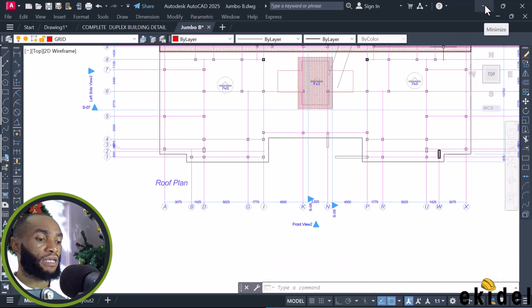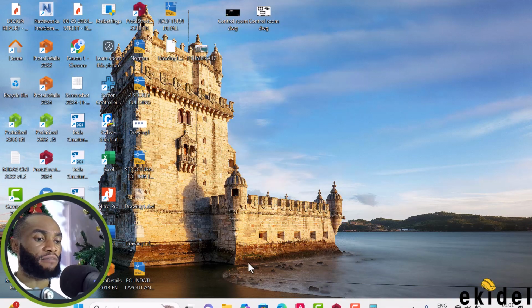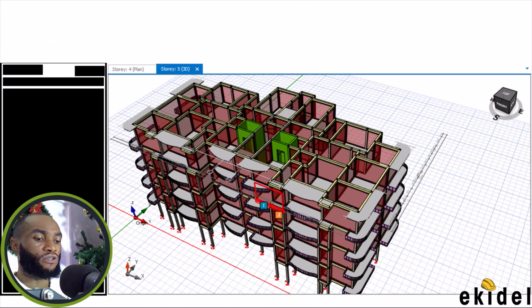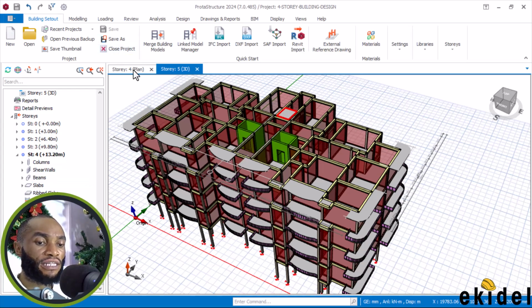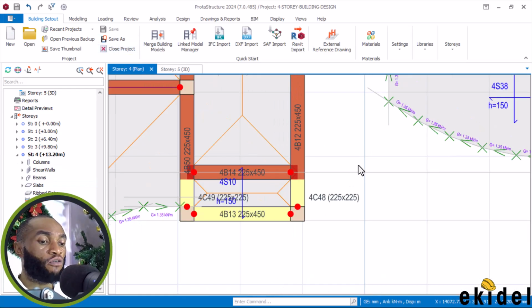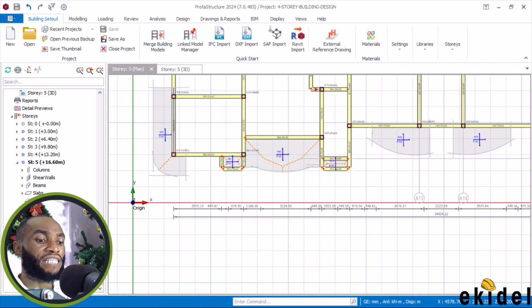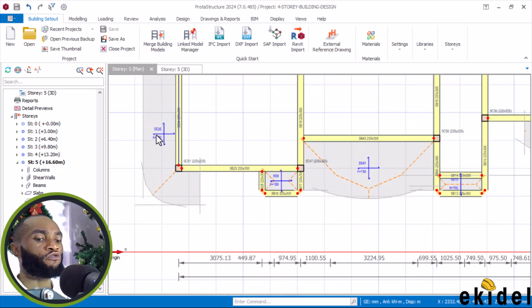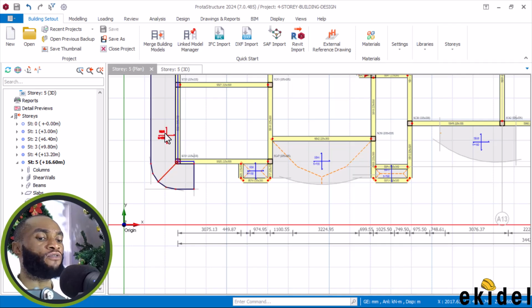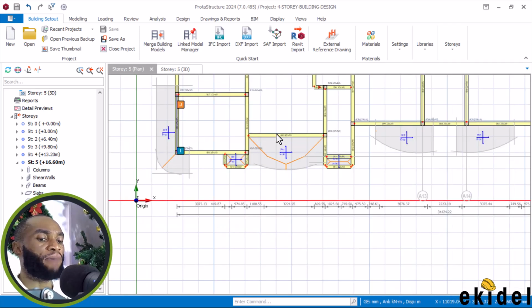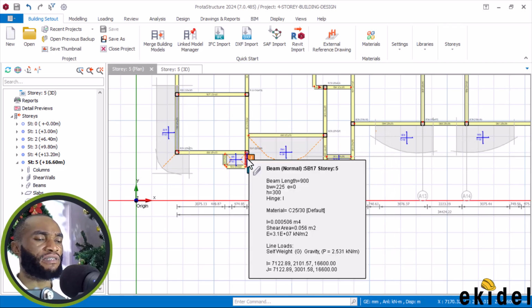Okay, so I'll minimize this, bring this down, open this up, and come here, click on this, and begin to model my parapet on the last floor, which is story 5. So on this story 5 now, let's model our parapet wall. Before we do that, I'll show you how we are going to change the direction of how the load is spanning for all the balcony slabs. Let's do that first.